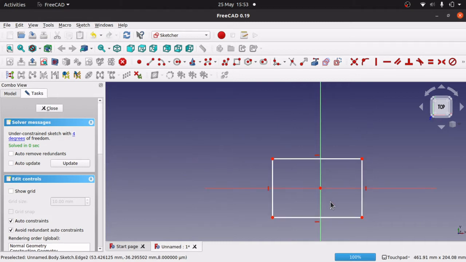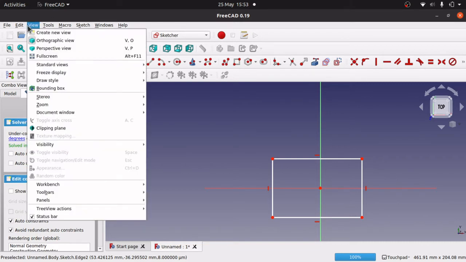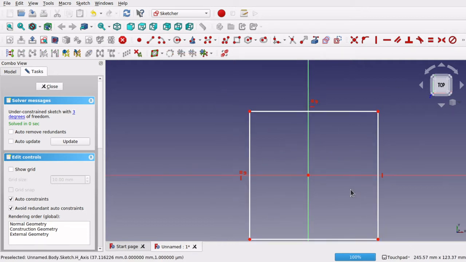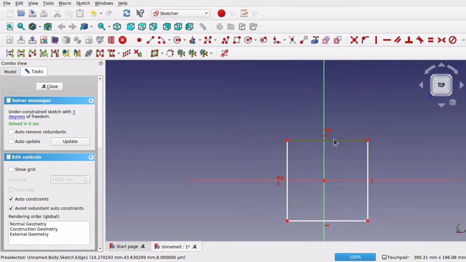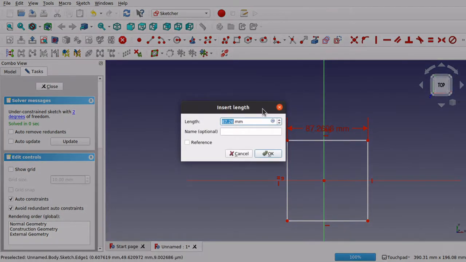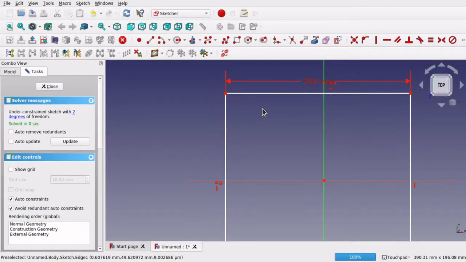So I'm going to place the square in the middle of the screen. Let's give ourselves some space to work with. Let's full screen that. There we go. I can make these two sides equal, and then I'm going to set the length of this side. I'm going to use the fixed horizontal distance, and make that 200 millimeters.